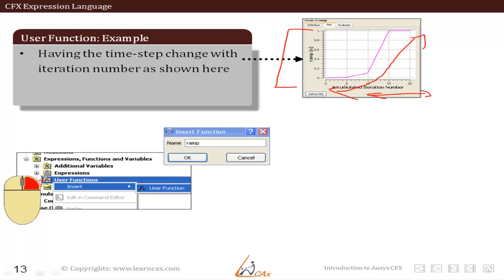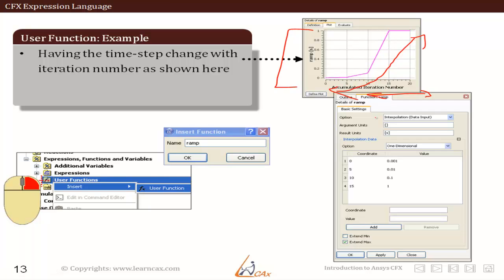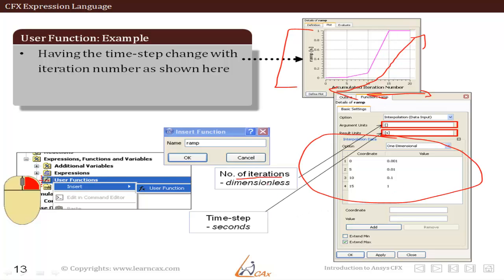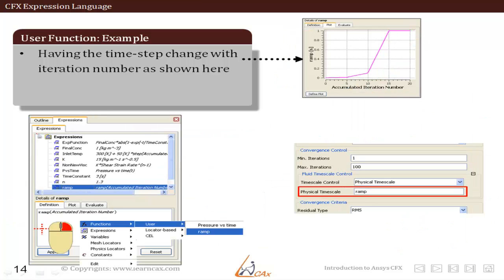So we can define anything using the user function option as a function of other variables or other iterations or iteration number. Again, we have used the interpolated data here to define the user function. Number of iterations is dimensionless and time step is in seconds. So in this example, we are changing the time step as a function of iterations. A list of iterations is shown here, and a list of expressions is shown here. We have created a ramp expression, that is the expression to ramp up the time step. And then in the solver section, or when we are actually calculating the solution, instead of giving a single time step value for the physical time step, we are going to give this function, the ramp, as a time step input.